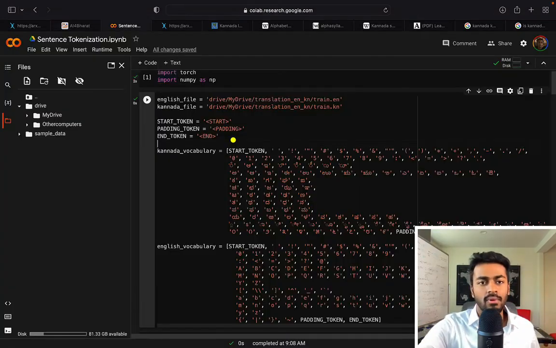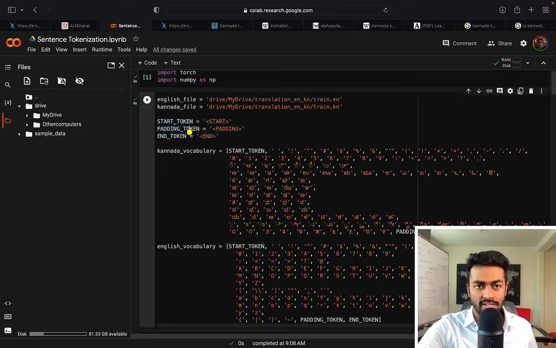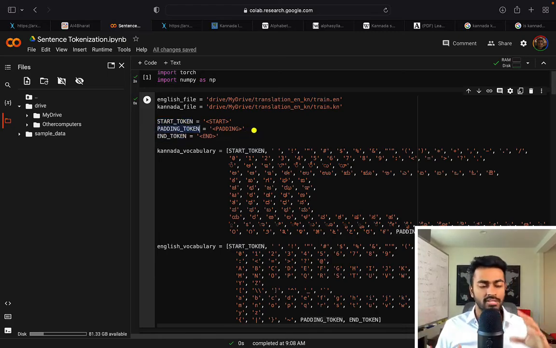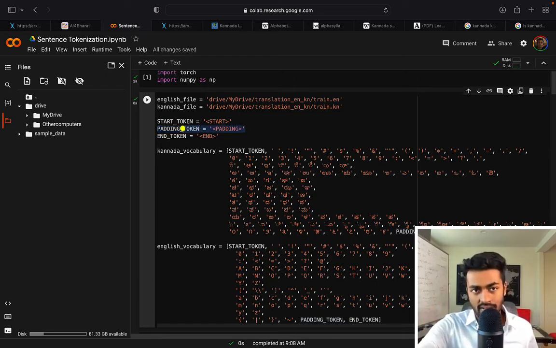Coming back to our file, we want to define a start token, padding token, and end token. A start token is to begin a sentence, and an end token is to end a sentence. A padding token is typically used because even though sentences might have different numbers of words or characters, we want to ensure that they are converted into numbers, vectors, and matrices of the same length, and hence we introduce padding tokens.